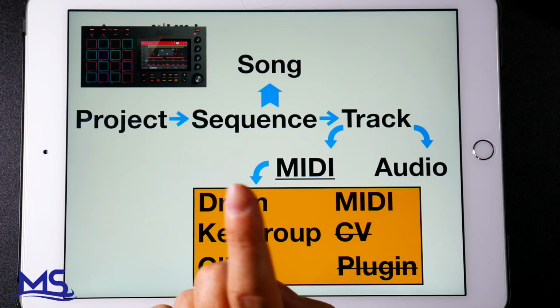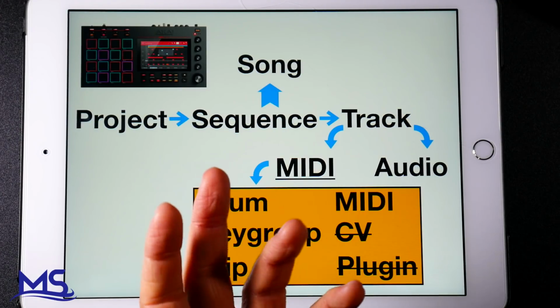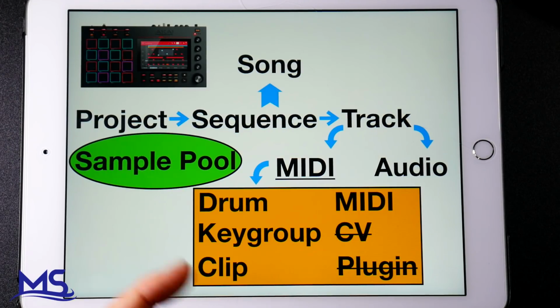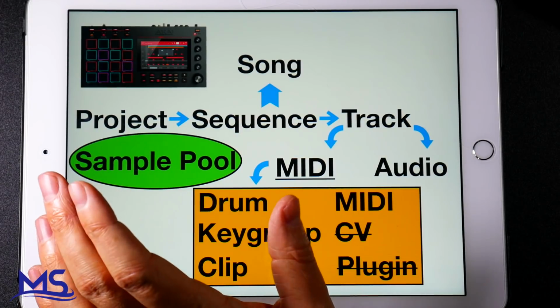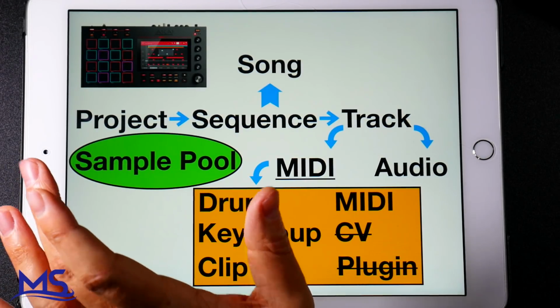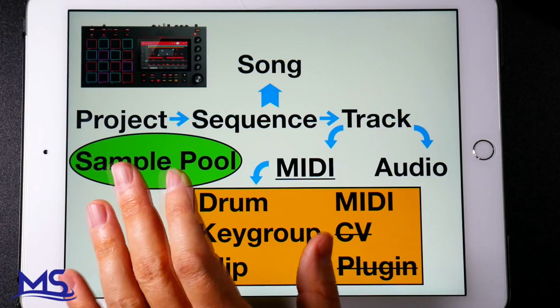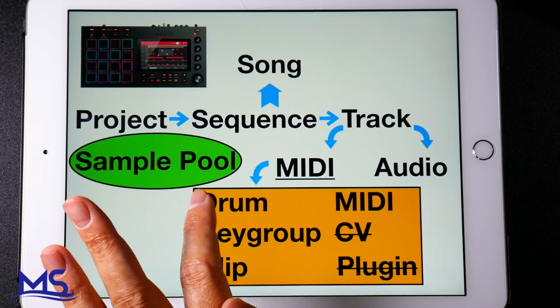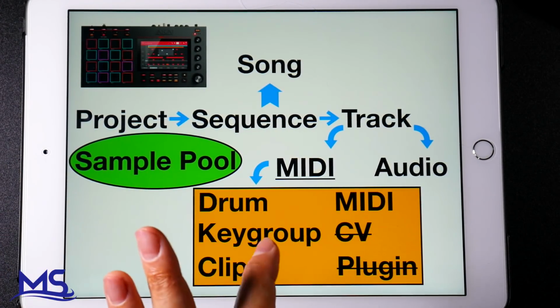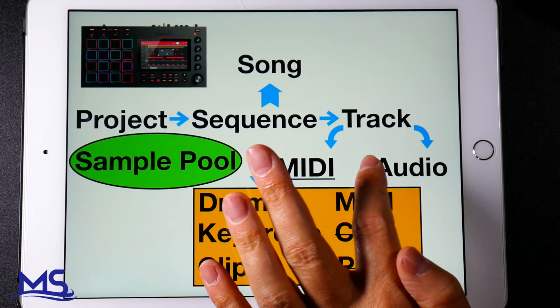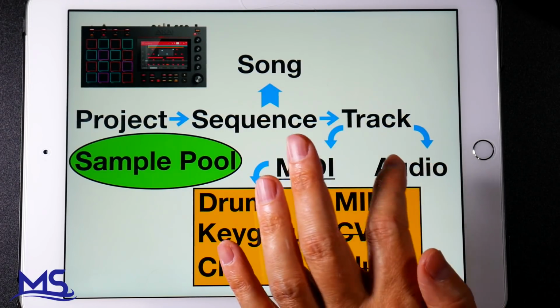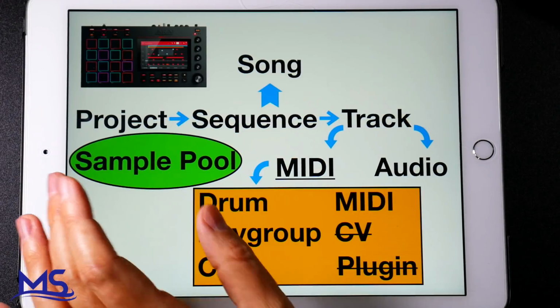There's one other concept I want to talk about that's important to understanding your projects, and that's the sample pool. Any audio that you have in your project is going to go into your sample pool. For example, if you load a drum program, all the samples of that drum program are going to be in the sample pool. Another example is if you record an audio track, the audio that you recorded on that audio track will be in the sample pool.